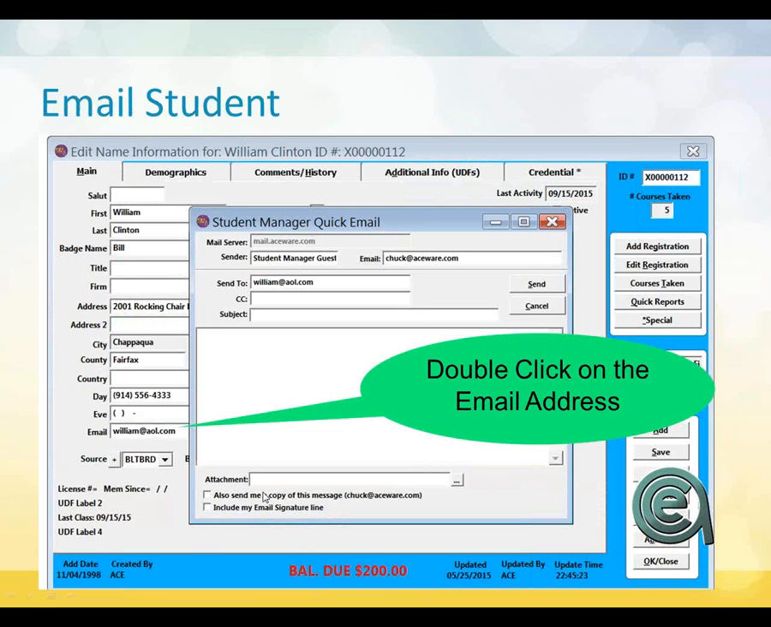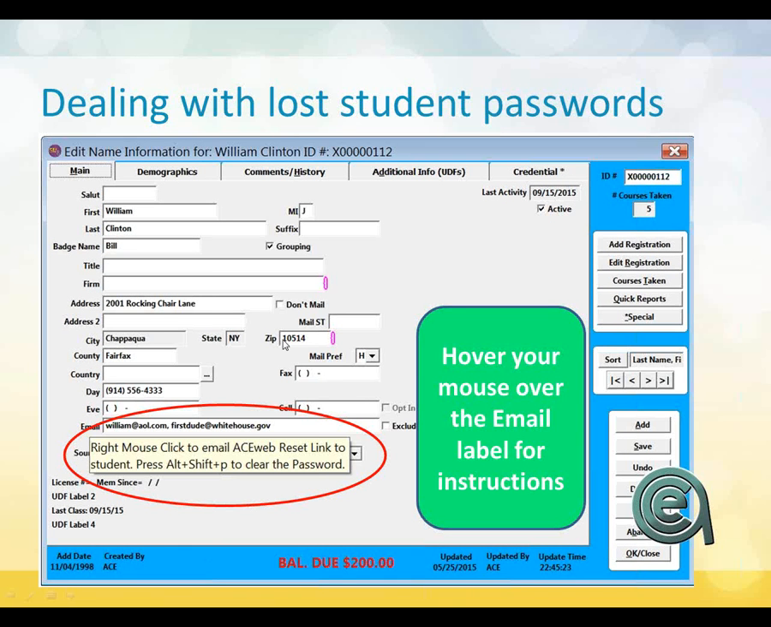Emailing from the student record. If you have the email module enabled, you can double-click on the email address and pop up a quick point-to-point email with the ability to copy yourself and send an attachment. You also have an option if you have ACEWeb and you've got users who are calling in and they can't remember their password. There are a couple options: you can send a password reset link via student manager to the student, or you can clear their old password if it's long forgotten and they don't know what it is anyway, and give them the default password that you and your tech should be able to identify.